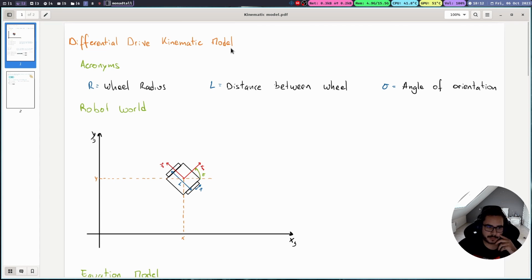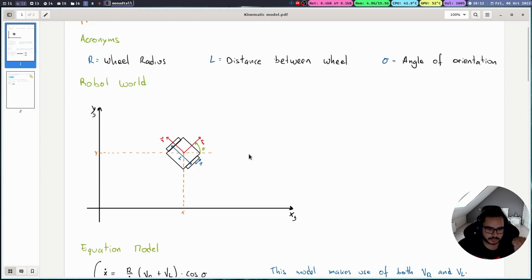So what do you have here? First of all, we have some acronyms. We have R, which is the wheel radius, L, which is the distance between the wheels, and theta, which is the angle of rotation. And here we have our robot in its world, and it's currently at position X and position Y. The distance between the wheels is this L, and then we have the radius, and the angle of rotation is relative to the X and Y axis.